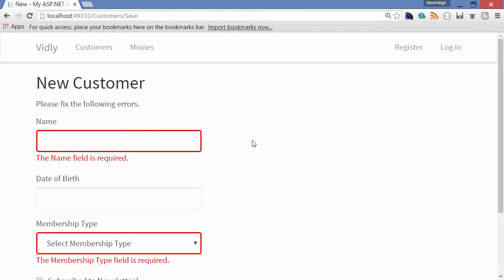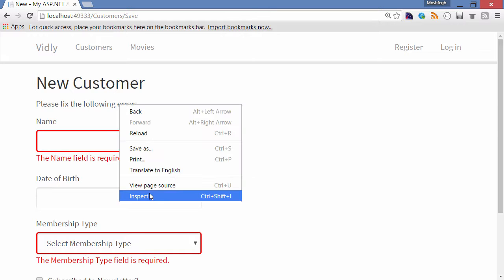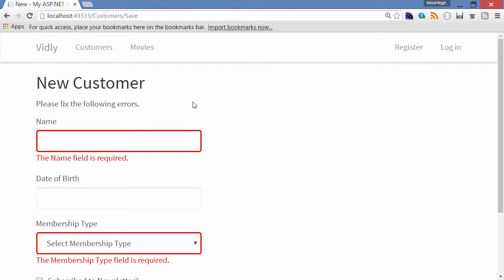Now currently this error is black, but you can simply define a CSS class in site.css, similar to how we made these individual errors red. So you inspect it, find the class, and add it in site.css. But I'm going to leave it for now.